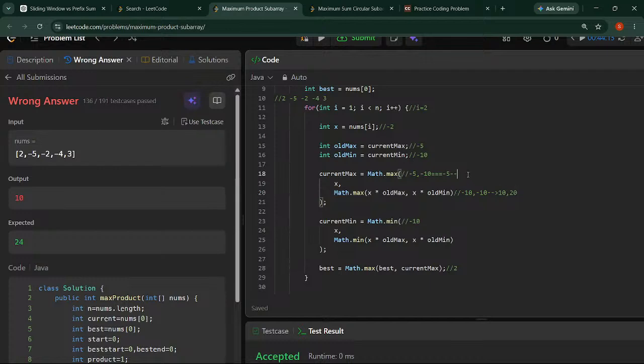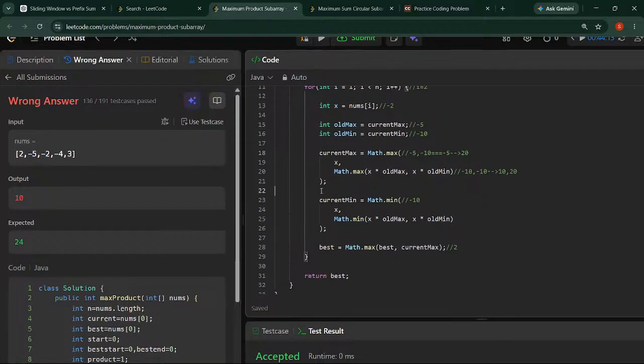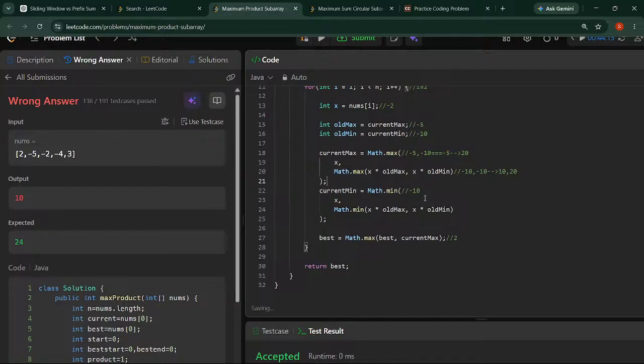We will be getting 20 as a current max. Okay, we got till here: 5 to the 10 and 10 to the 20. For now, we got minus 5 and minus 2 as our current max. Right, current max. Now we'll be checking our current min.